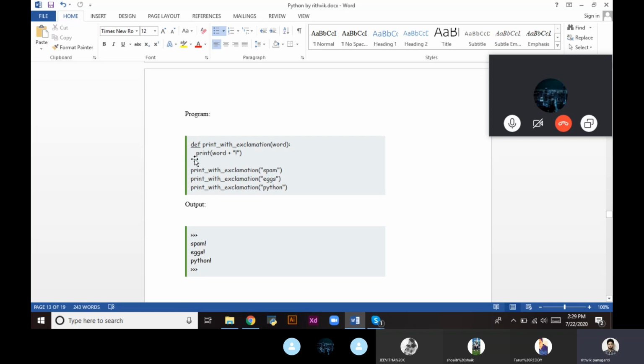So we'll go for another example program. Here we're defining a function print_with_exclamation. This is the function name, with open and close parenthesis, and indentation is important. We're passing a word as a parameter. This parameter will take a string as input, and we are printing the word plus an exclamation mark. So this word goes directly in, an exclamation mark is added, and it is printed. Beneath that we are calling the function print_with_exclamation and passing the string spam. After execution we see the output spam with an exclamation mark.